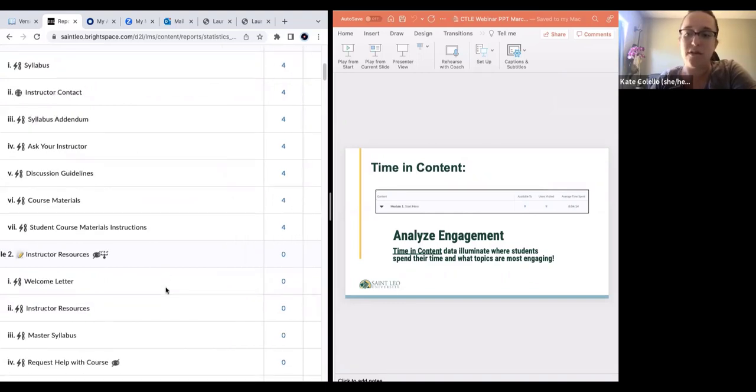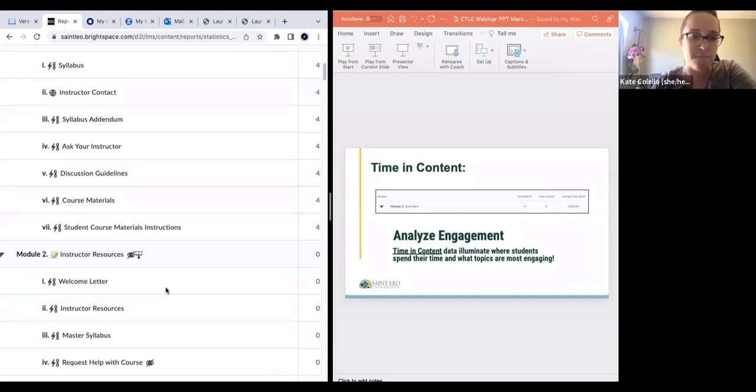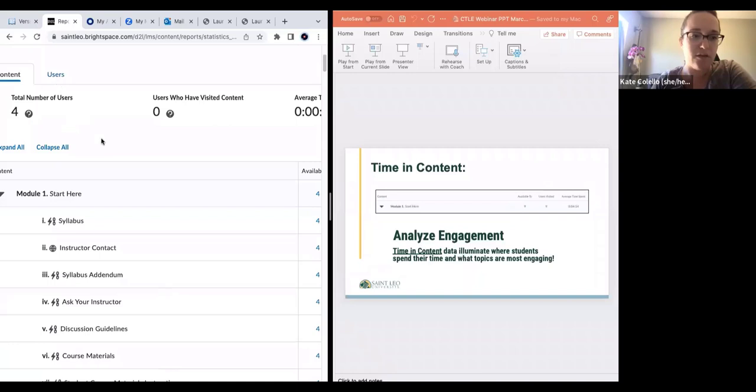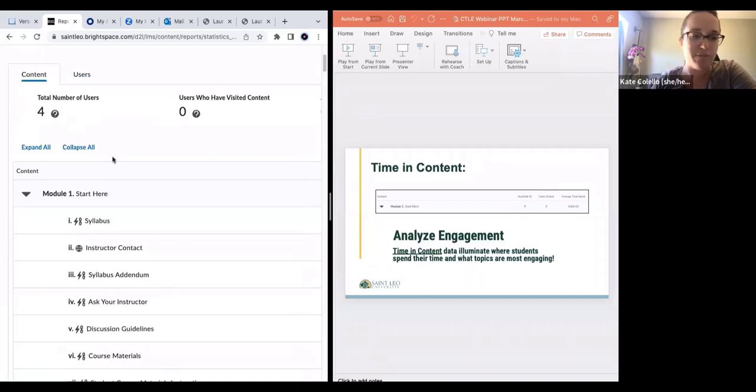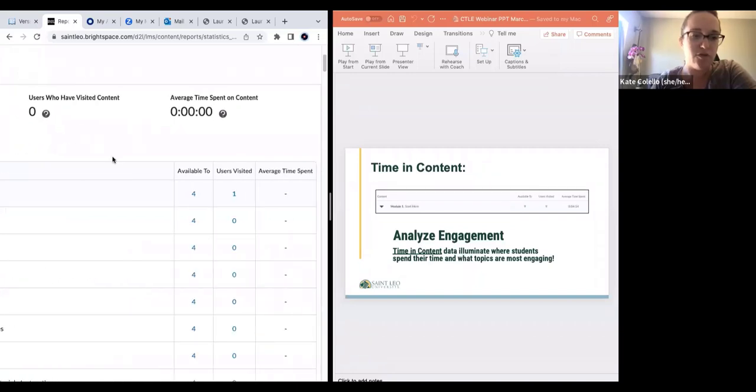So if you click on one of the numbers under users visited, so at the top, you'll see the headings. And then, scroll to the right. Users visited, click on that number 1 there.